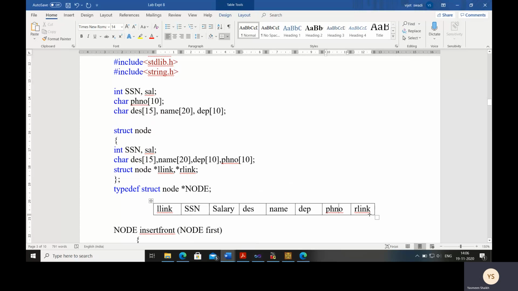But for our understanding, when I am explaining how insertion at front and deletion at front take place, or insertion at rear or deletion at rear takes place, I will be using a linked list with 2 fields only and explain how the insertion and deletion is done. But actually, the node consists of how many fields? It consists of 8 fields: left link, right link, SSN, salary, designation, name, department, and phone number. So the node structure is of this type.